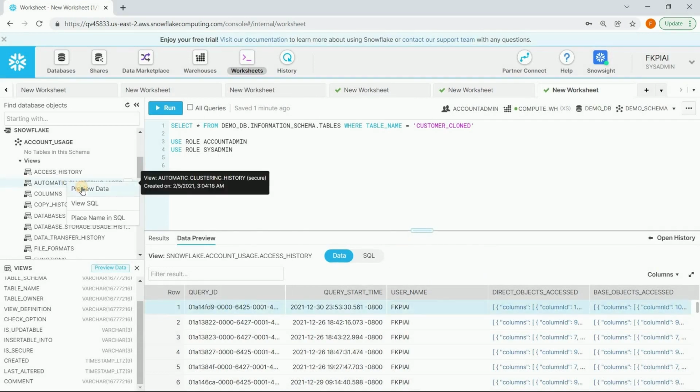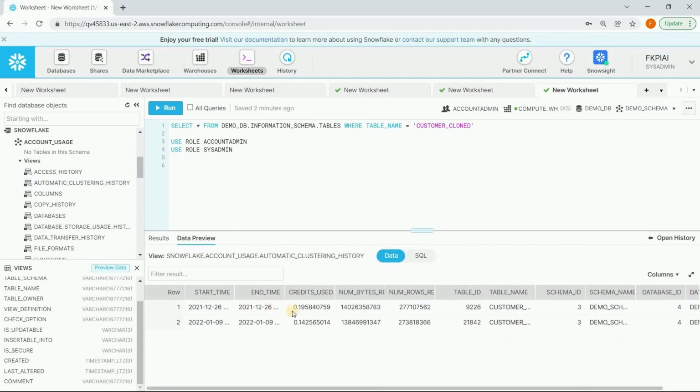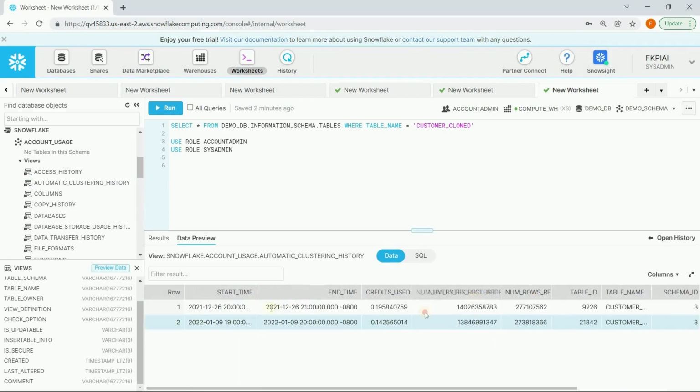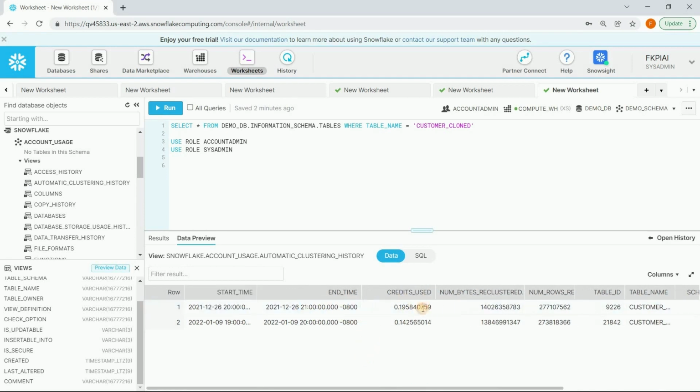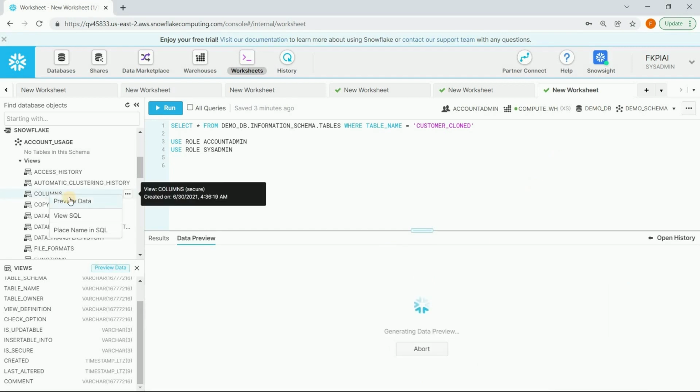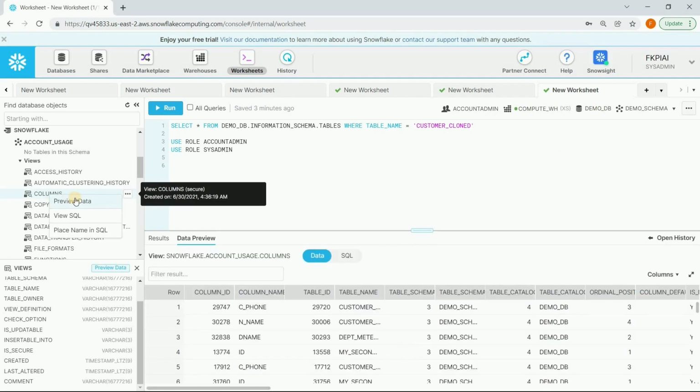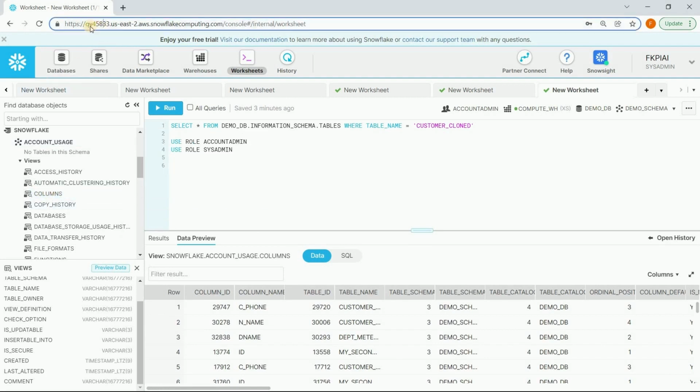Automatic clustering history. When you query this view, you will find records about how many times Snowflake has reclustered your tables. For each reclustering operation, there will be a row here. So when the reclustering started, when it ended, how many credits were charged, all those details will be here. And then columns, we have the columns view in the local information schema as well. Initially I told you the data you get here is a superset. You can get the columns list across this Snowflake account.